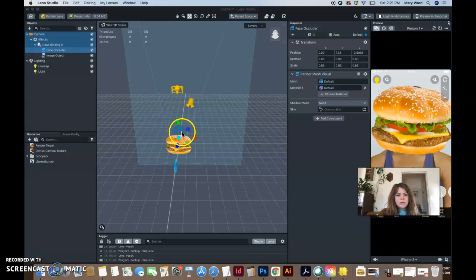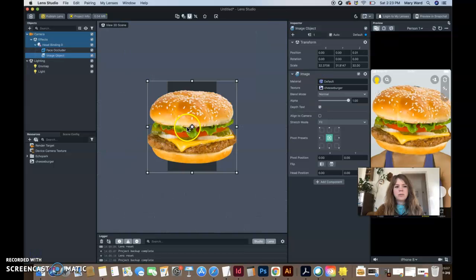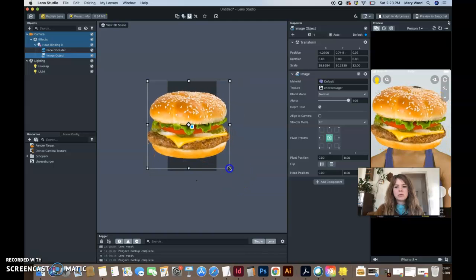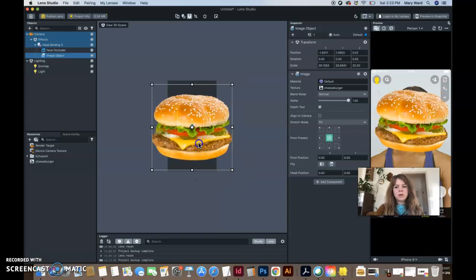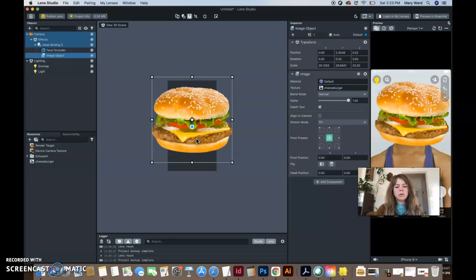And that actually moved the person's face just behind the image of the cheeseburger, basically, is what we just did. Now, if you actually end up clicking on the burger, it'll take you to this view. And you can make it bigger or smaller. I'm going to make mine a little bit smaller, just move it a little bit.